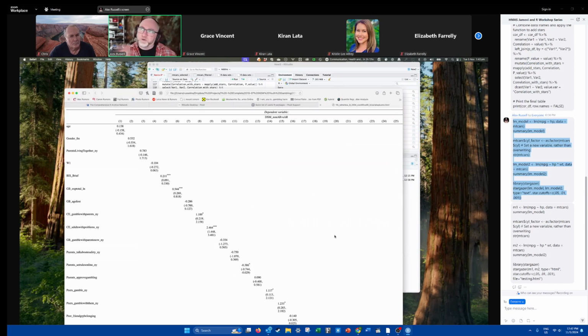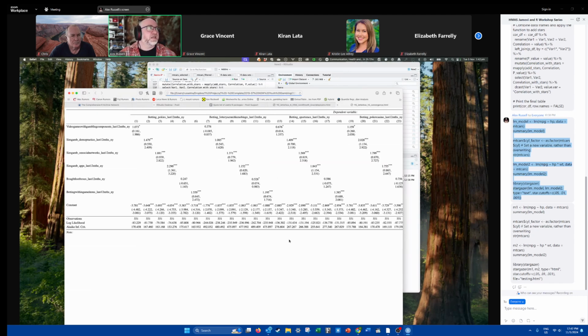So I modified them over into a single column. Let me see if there's another one that I can show you, which is quite nice. What about convergence? Here we go. This is one predicting a bunch of different DVs based on a bunch of different IVs here. It also includes the constant.